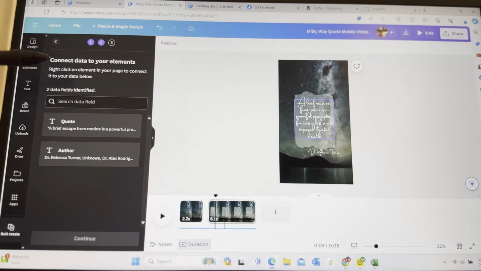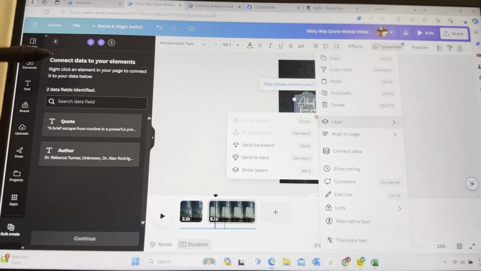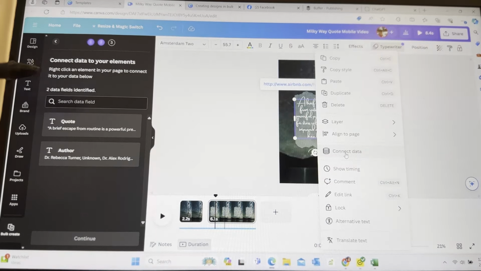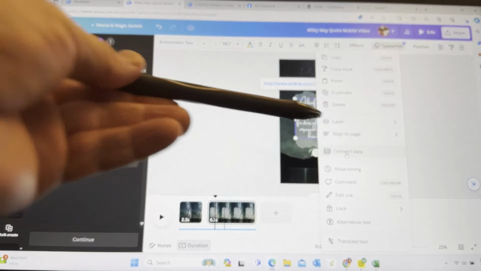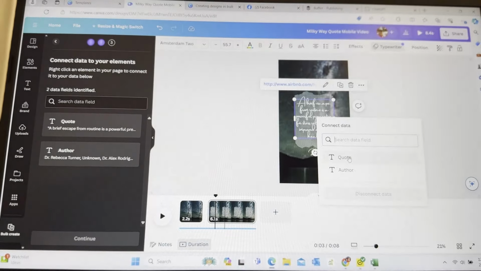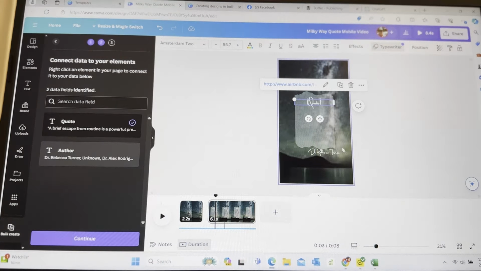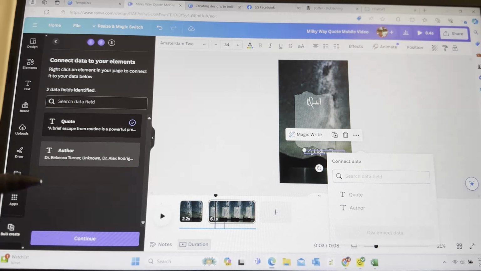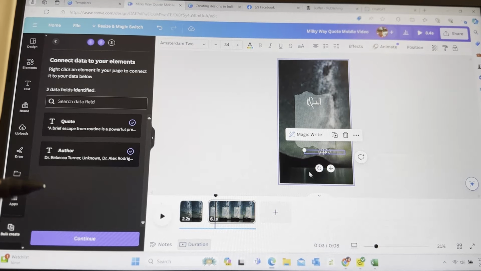We're going to start here with quote. Right click the element. The element is highlighted in purple. We're going to come down here to connect data. Do you see where it says connect data? We're going to connect this quote to that element, and it's going to be the quote. Next, we want to connect the author. Right click, connect data. There's our author. Some of them are going to be unknown. That's okay.